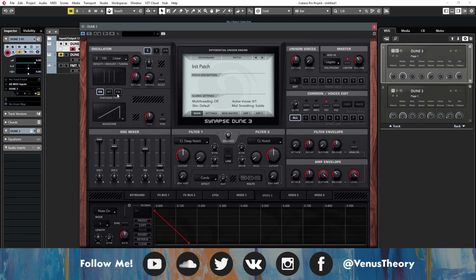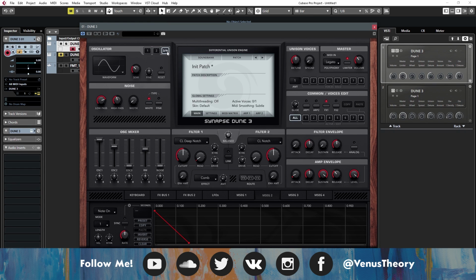So oscillator 1, 3 saws. That's pretty much it. Semis down an octave, detuned 54%, spread of 20%. Oscillator 2, 1 voice. This is just the wavetable, a straight up sine wave and nothing happening here. The noise is set to white noise. Oscillator 3 we can ignore because we're not going to use it. A low pass on the noise is set to about 4K, high pass set to about 250 hertz or so.